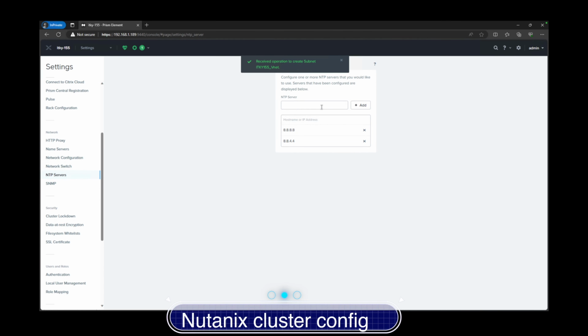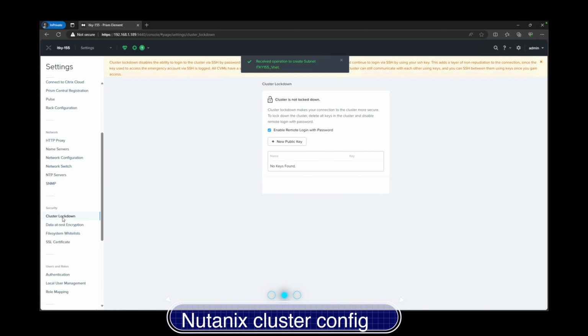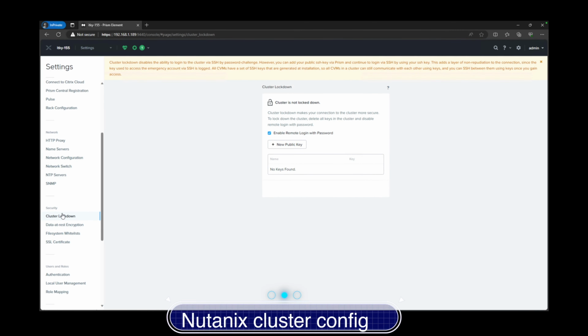NTP server, we have it already, so we don't need to do anything about it. The cluster lockdown, we're not going to do anything about it. We could do this later on, and we can set up a new public key for SSH. This is actually recommended: disable SSH password login, and instead enable key-based access login.